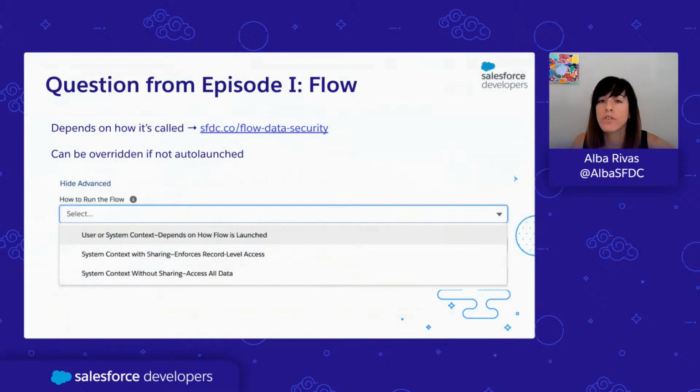What I have found out is that for almost all kinds of flows except the auto launch flow, but for screen flows, right, or record trigger flows, etc., there is an option that you can use to override that default security setting, right? There is an option that you can pick in your flow configuration that is going to help you configure security in 3 different ways.